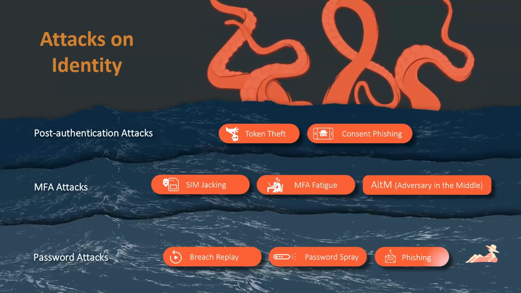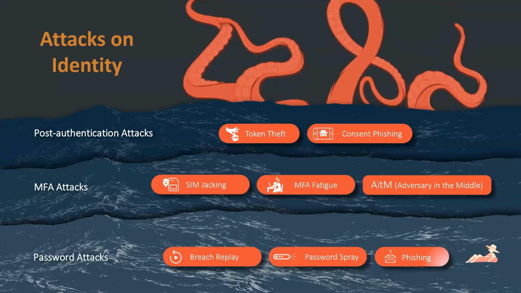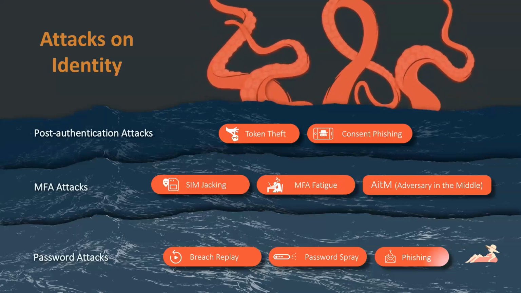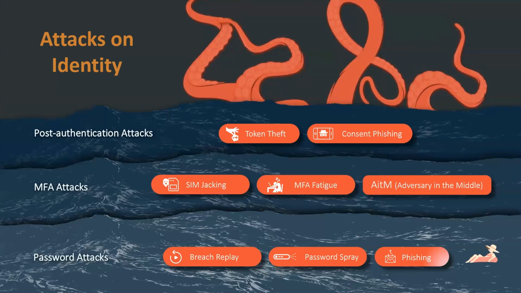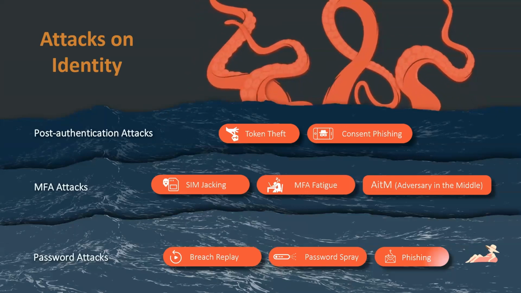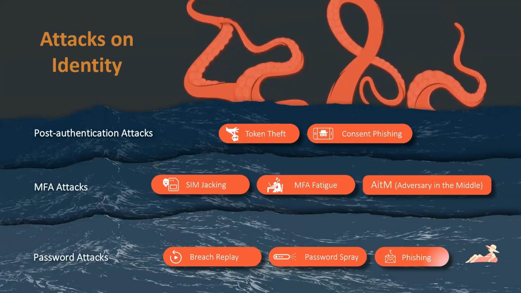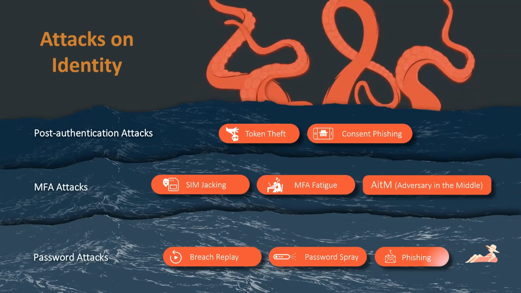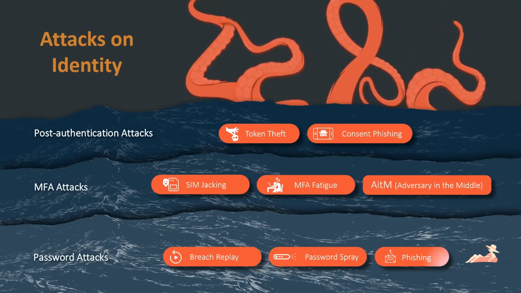An adversary in the middle attack is something that we've talked about frequently in the past. It's highly sophisticated but automated. We're going to give you an example of that on the next slide, but essentially it's a way to get a token from a user even if MFA is enforced.